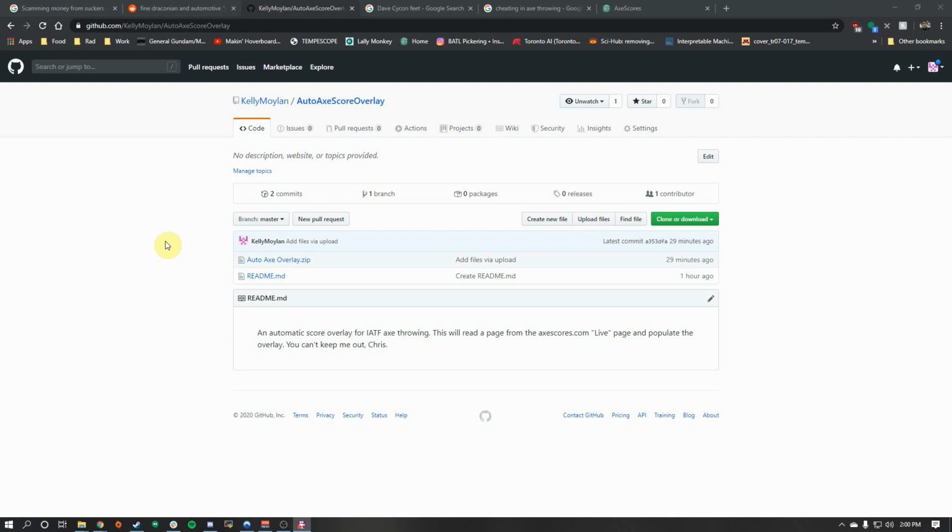So you're going to get this from a GitHub repository, from my GitHub repository, github.com/kellymoylan/AutoX score overlay. The link will be in the description and you can always just ask me for it. But when you go here, you'll find a AutoX overlay.zip.